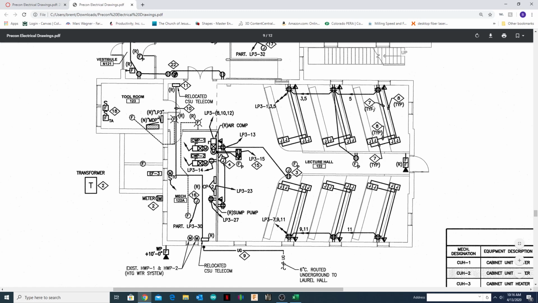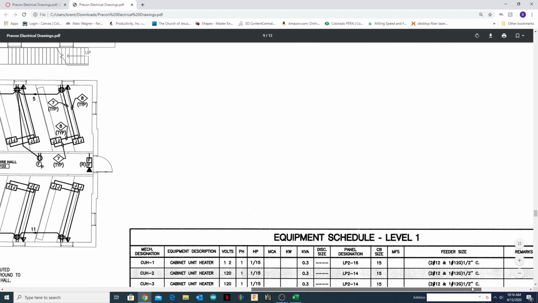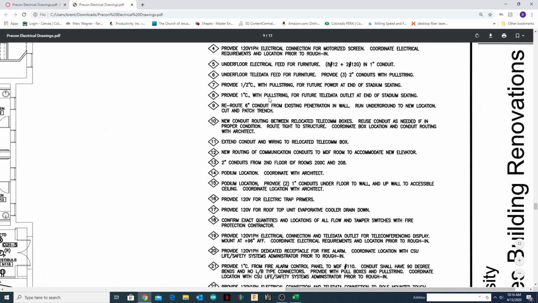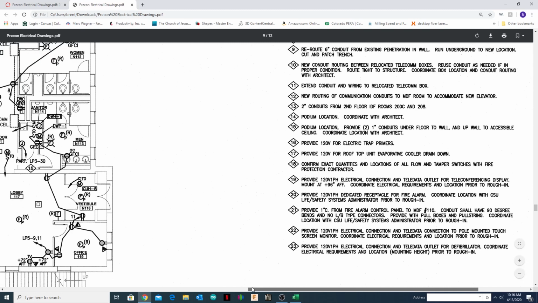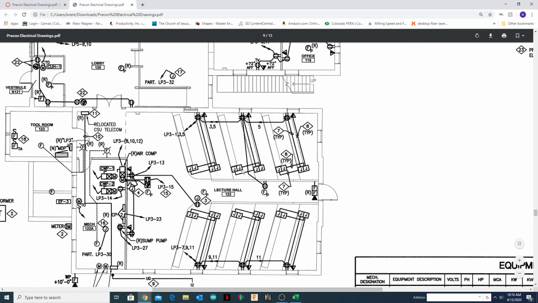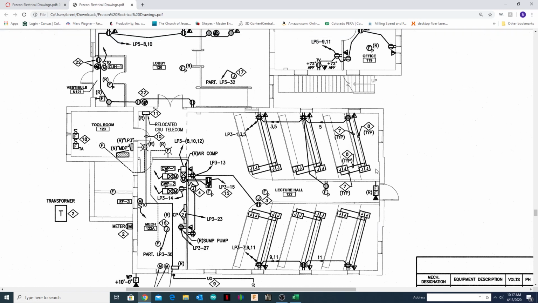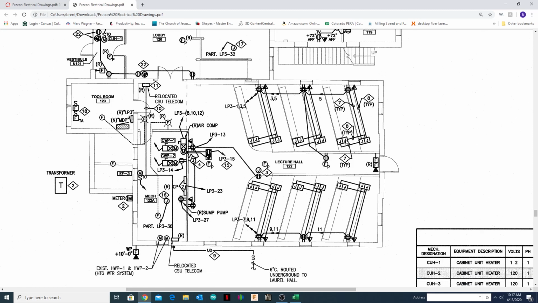Here, if we look at the notes, notes 7 and 8, we can see that 7 wants us to provide a pull string for future power at the end of the stadium. 8 wants us to provide 1-inch conduit with a pulling string for future teledatacom. Well, anytime you have a pull string, we consider that zero circuit conduit. So when you see zero circuit conduit in my Excel spreadsheet, that's what it's referring to. Conduit that simply has a pull string in it and no wire. And so you would do a takeoff on here. Basically count or add things up.